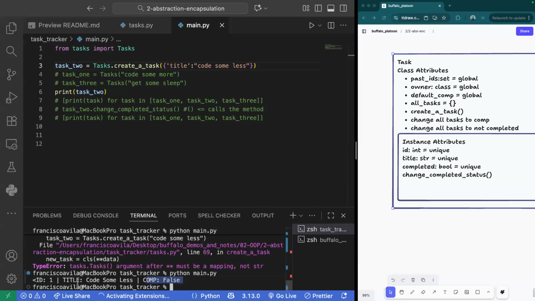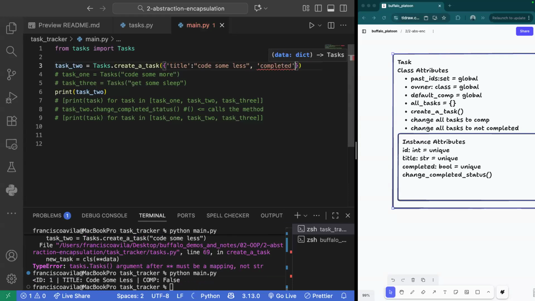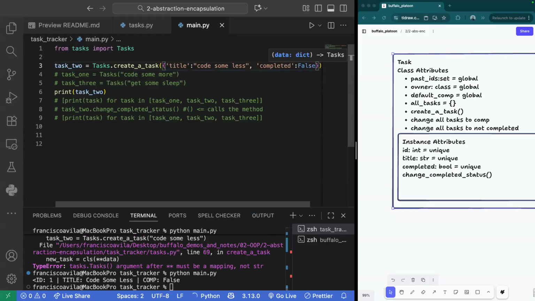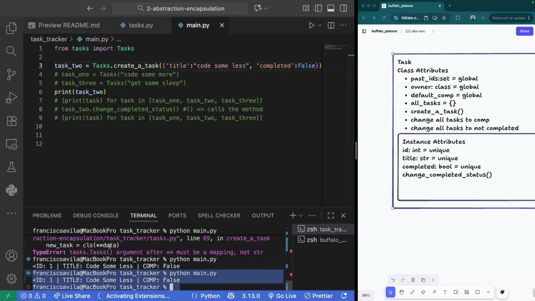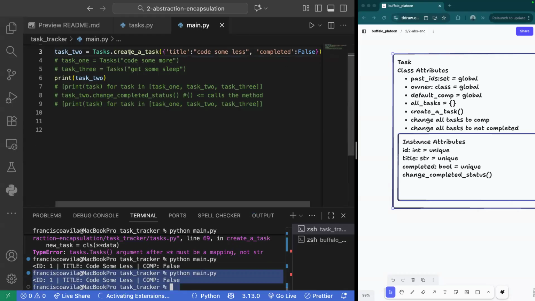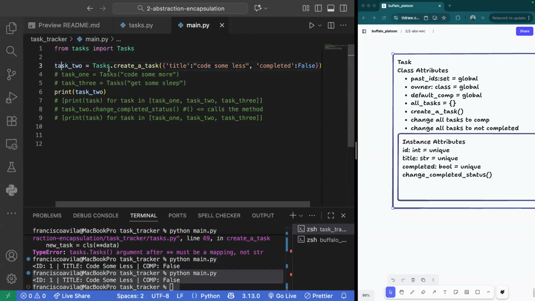Now we can see that I was able to create a task just by passing in the correct dictionary. If I wanted to pass in something else, I can also pass in completed. And here for the completed value, let's do false. You can see it all works properly. Fantastic.